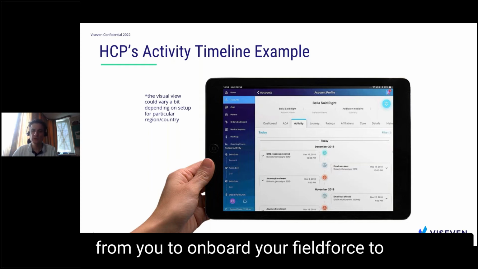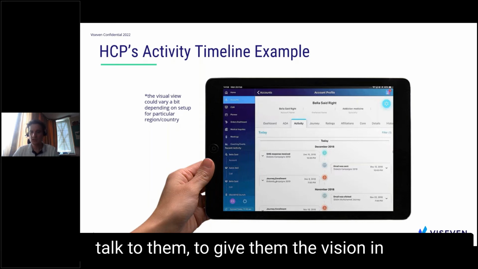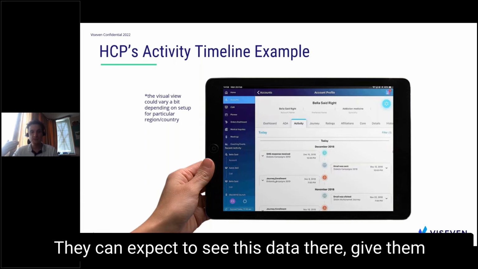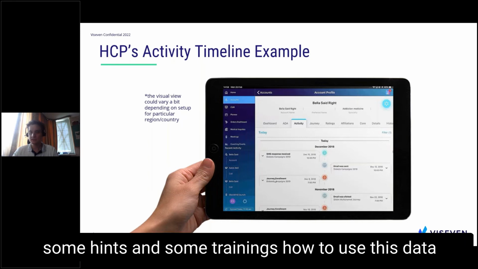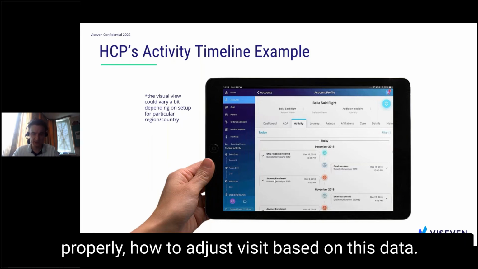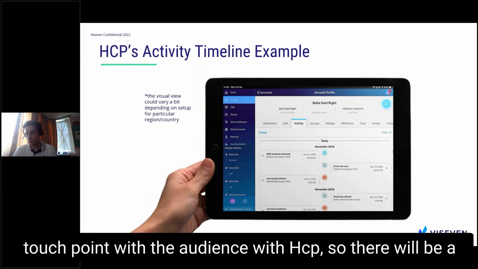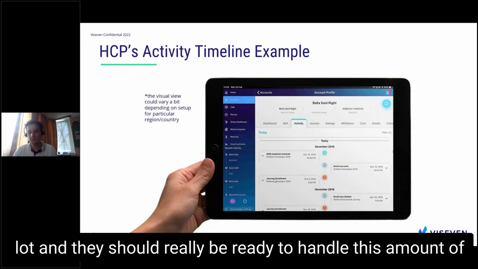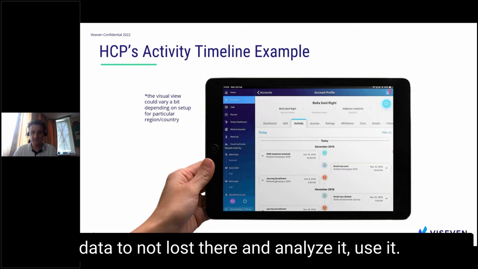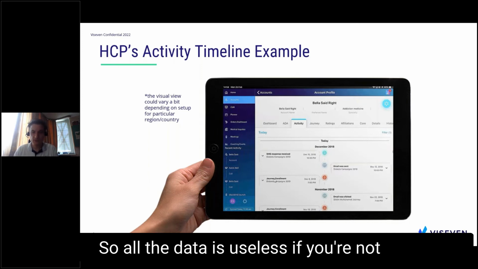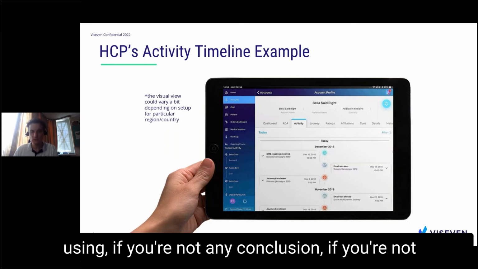It will also require you to onboard your field force, to talk to them, to give them the vision of in which way this data is there. They can expect to see this data there. Give them some hints and some training on how to use this data properly, how to adjust visits based on this data. If you plan to have a lot of digital touchpoints with the audience, with the HCP, they should really be ready to handle this amount of data, to not get lost there, and to analyze it and use it. All the data is useless if you're not using it, if you're not drawing any conclusion, if you're not adjusting your action.